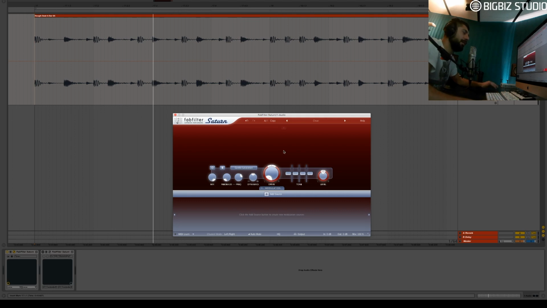It's quite a strange thing, I know, because Saturn is well known for its saturation capabilities, and you can also go very hard with heavy saturation. But it has this great modulation section that will give us a lot of power.